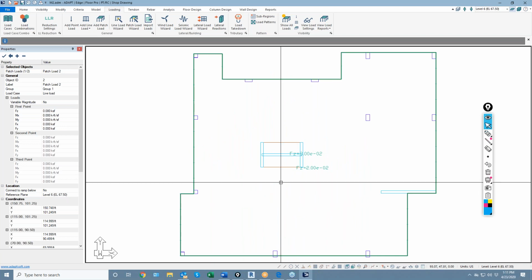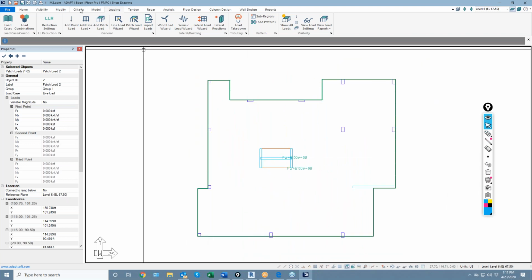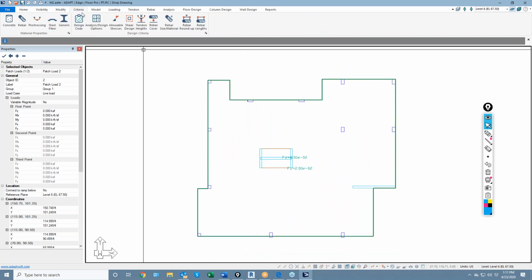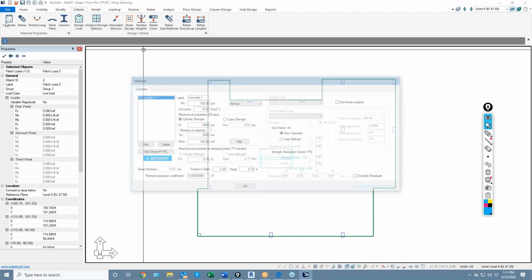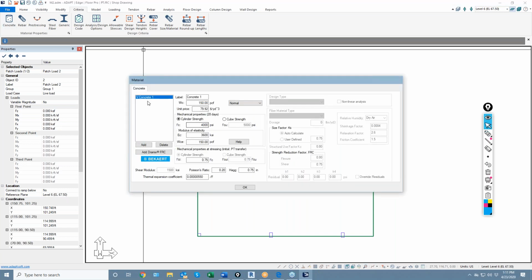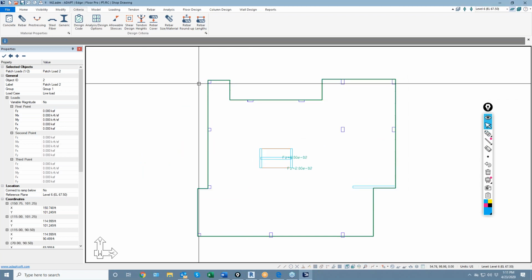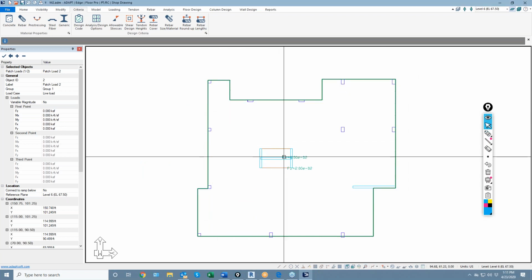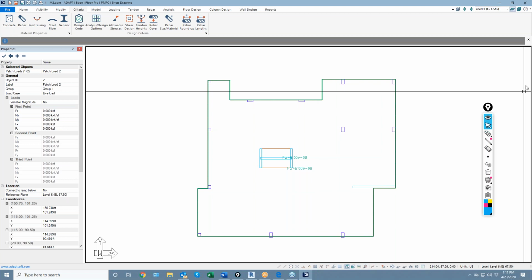So let's go ahead now and go to material properties for concrete. We're going to select criteria. Under concrete, I'm going to go ahead and change this first concrete to 5,000 PSI. That's pretty common for two-way plates or two-way slabs, post-tensioned. And we'll just say that all of the columns and walls are also set to the same concrete.